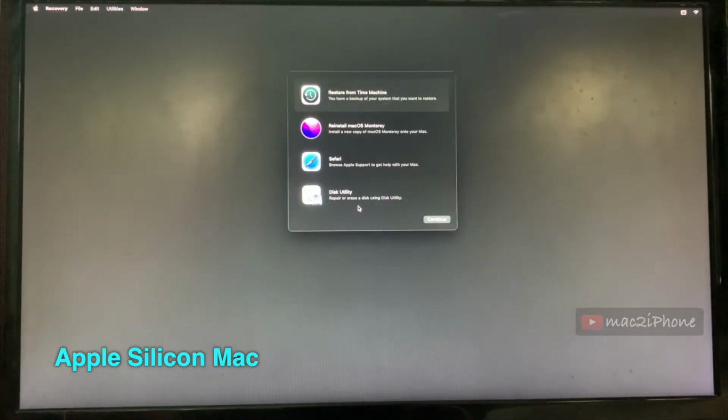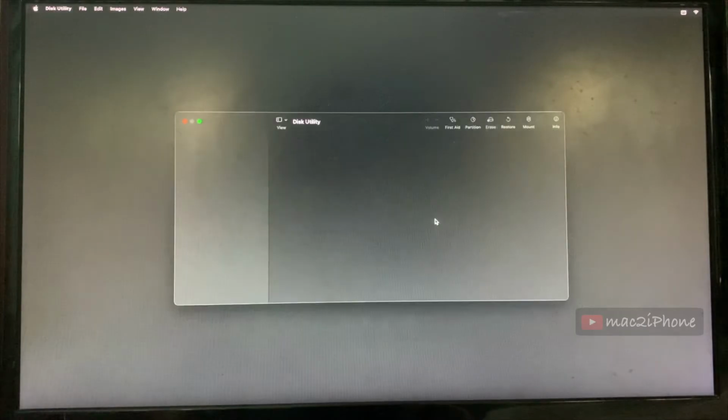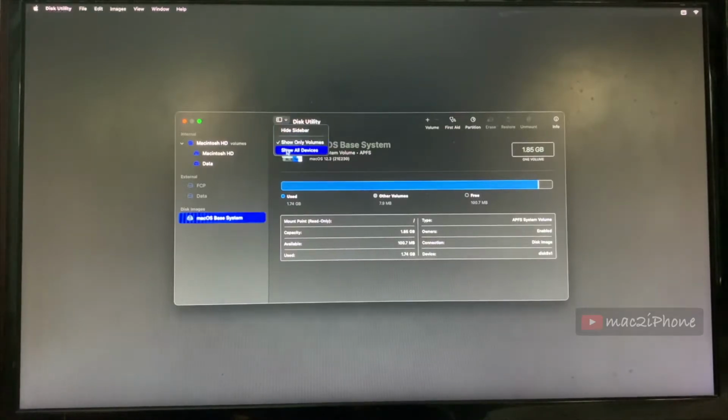If Find My Mac is not activated on your Mac, it will directly go to the macOS Utilities window. From here, the process is common for Silicon and Intel Macs. Click Disk Utility to continue. Then View, Show All Devices.